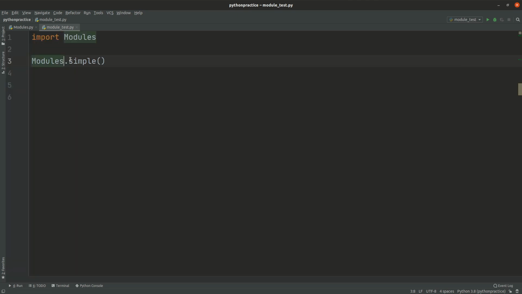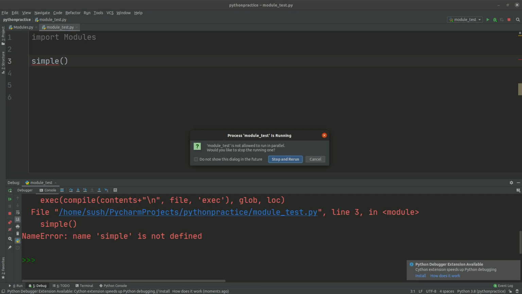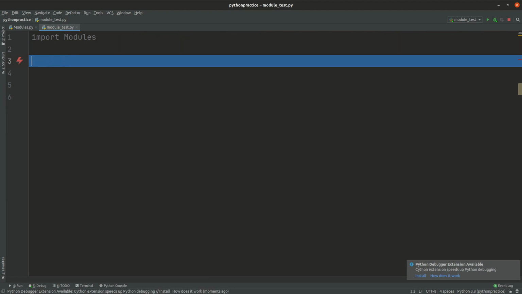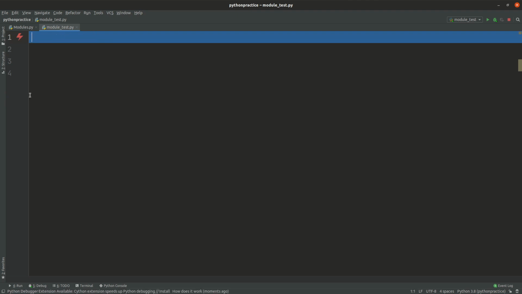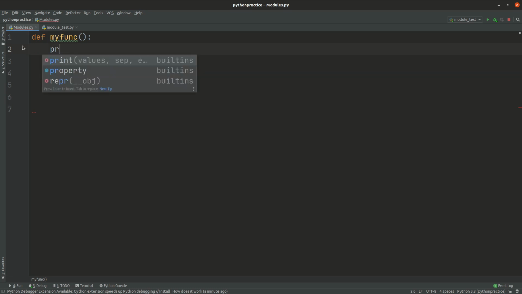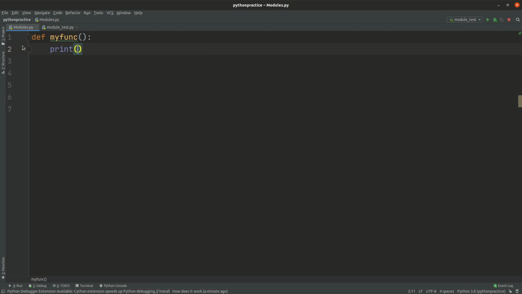Let's see what happens if we take away the simple and run it. Sorry about that. Here, obviously, it's an error. Now I'm going to put two functions in my module. I'm going to say def my func, short for my function, and here it's going to print "This is a function."